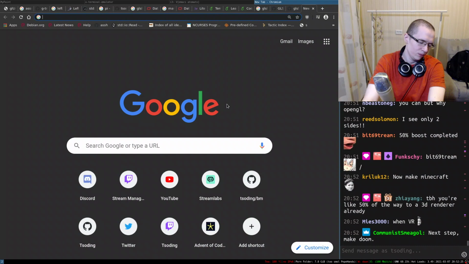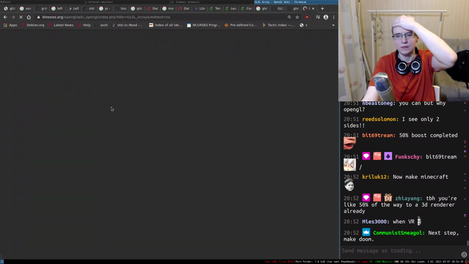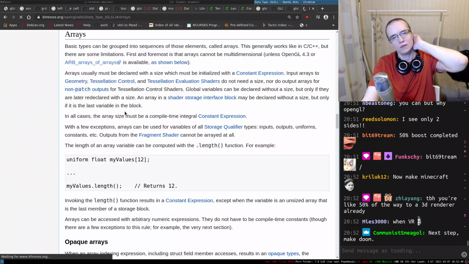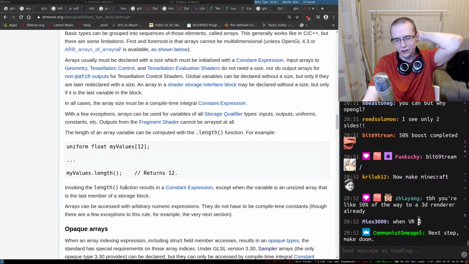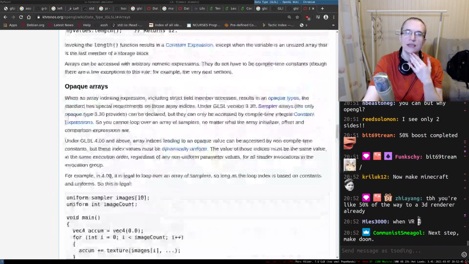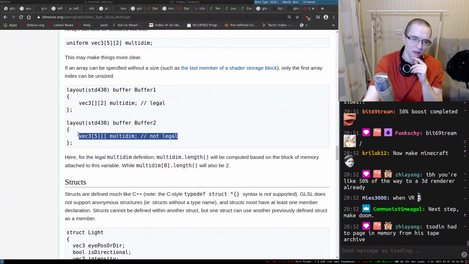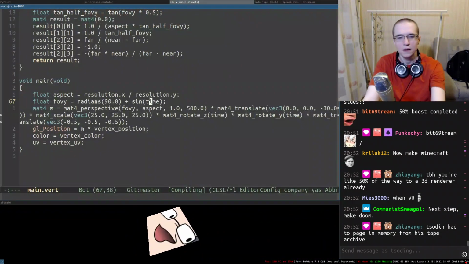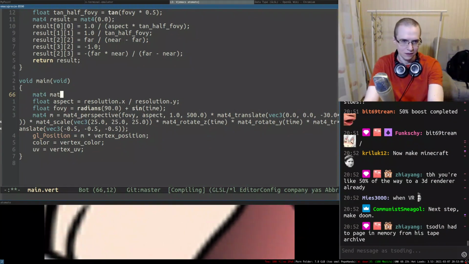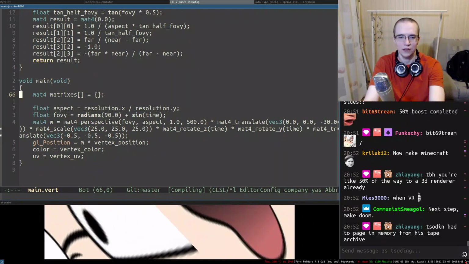So... arrays. GLSL array. Okay, the arrays are as scuffed as in C, I suppose. Can I have a variable length array? Not legal. Okay. Alright, so let's give it a try. Can I define something like matrices and say it's an array, and say that it's an empty array? Is that a thing I can do?